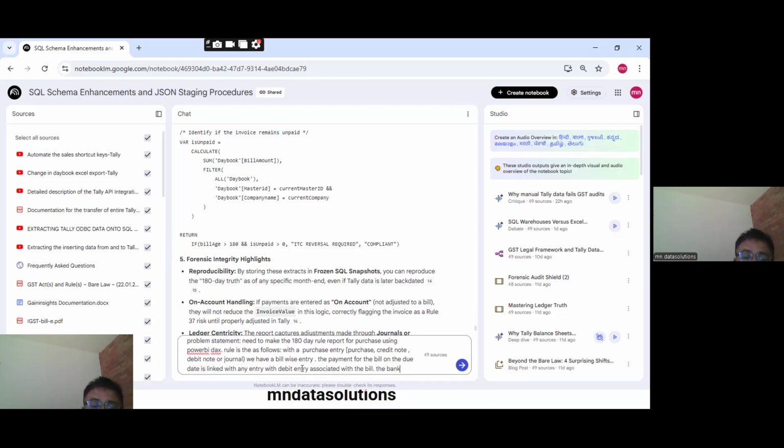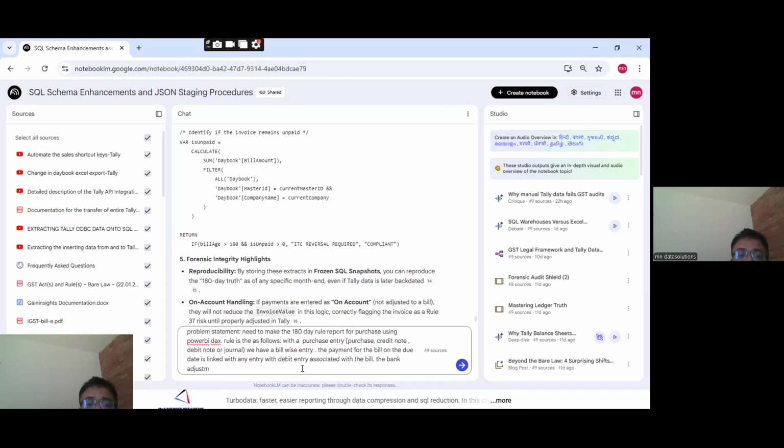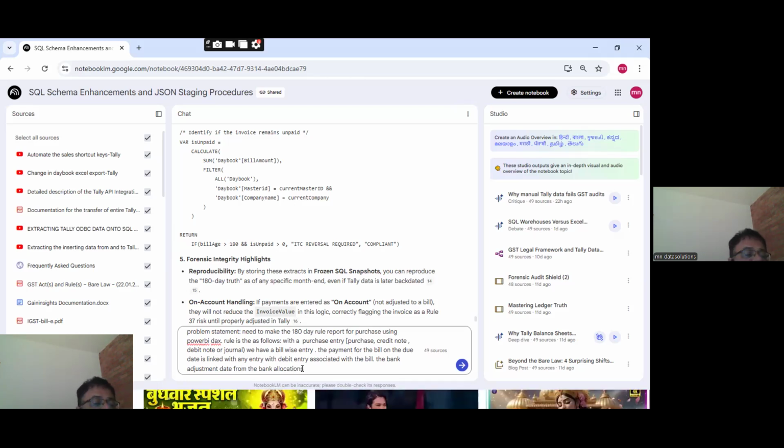Now the bank adjustment, paid from the bank allocations. ये बैंक एलोकेशन से जो लिंक होता है ना, ये बैंक एडजस्टमेंट डेट is the date on which the settlement is done.